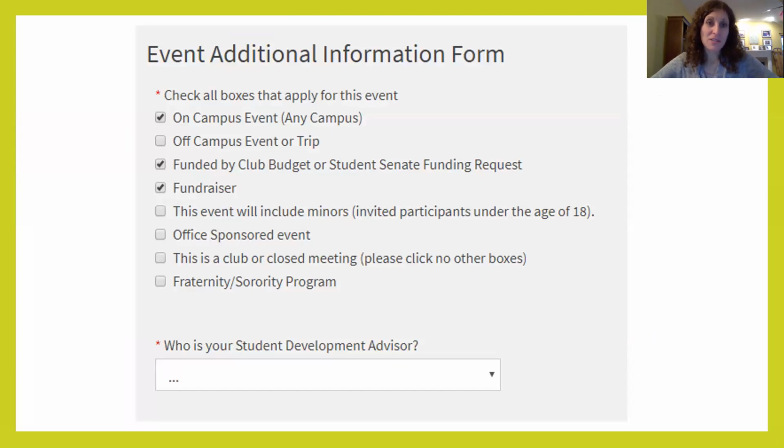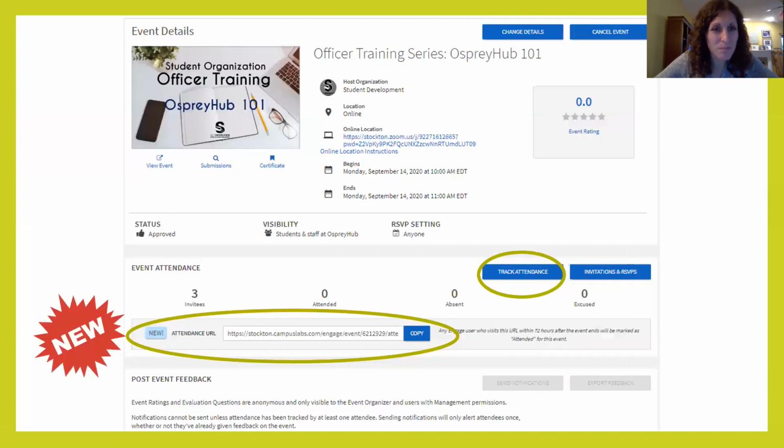There is going to be another field that asks for additional event information. Basically, click the boxes that are relevant. And when you go to the next box, there's going to be a page with just a few questions for each of these boxes. I'm not going to go through all of that because it's pretty self-explanatory, but if you have questions, please feel free to reach out to your student development advisor. All right, so once you do that, you have your page.